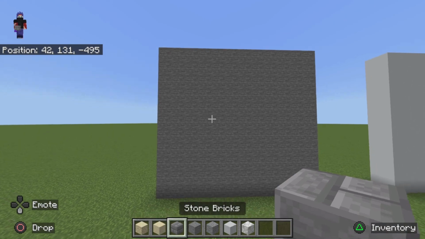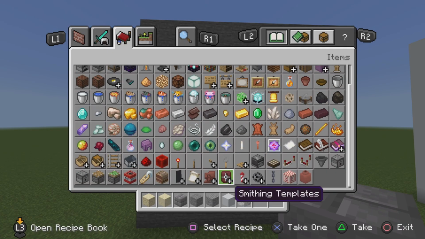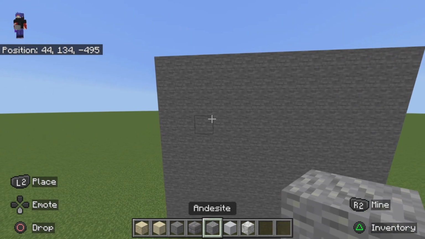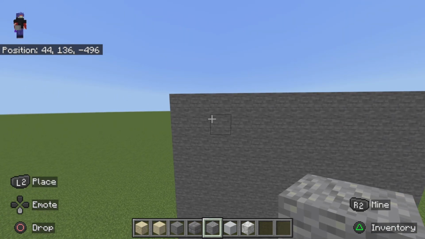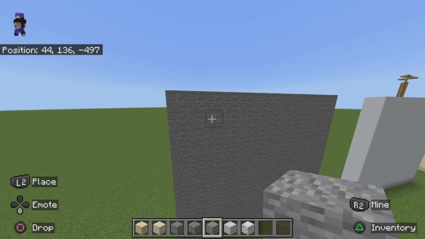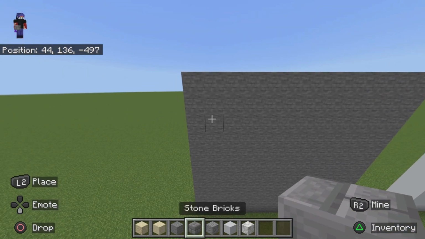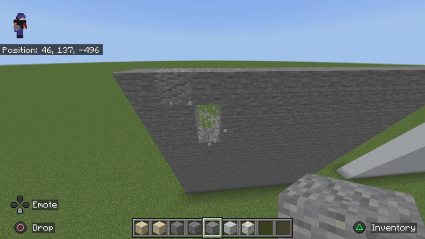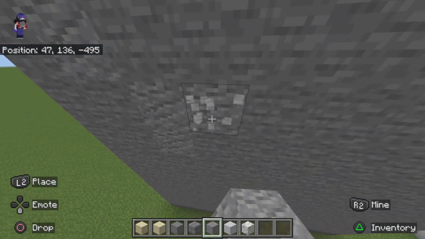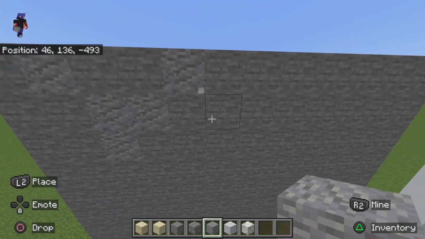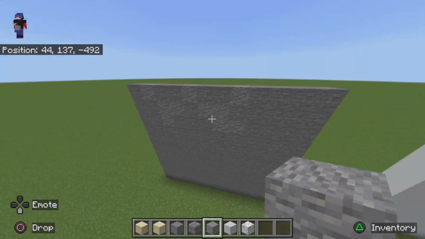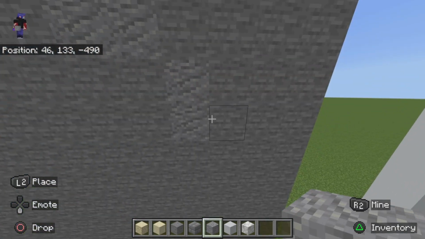Starting off, we're going to be doing the stone wall. Let me just quickly rearrange. There we go. There are two ways you can do this. You can either do andesite and stone bricks together, or you can do one at a time. I always start with the andesite because there's always going to be more andesite than stone bricks. You want to do little patterns and spread them out.